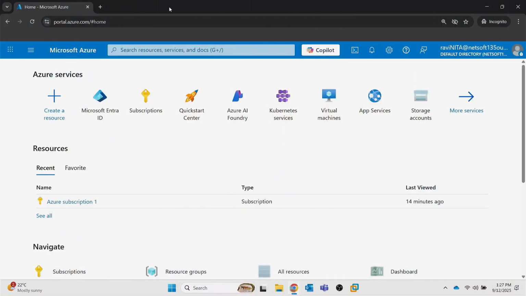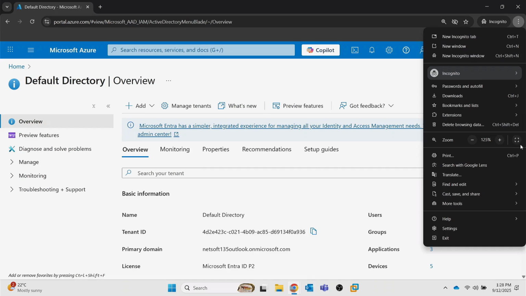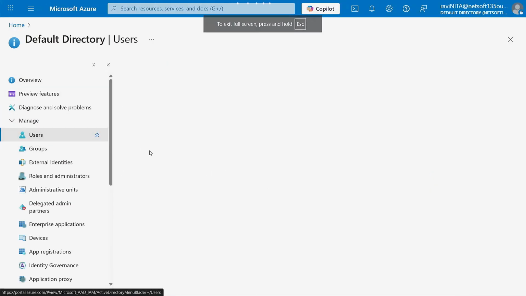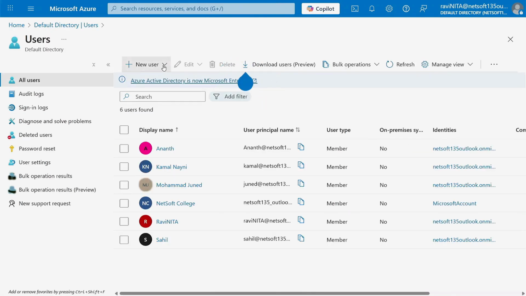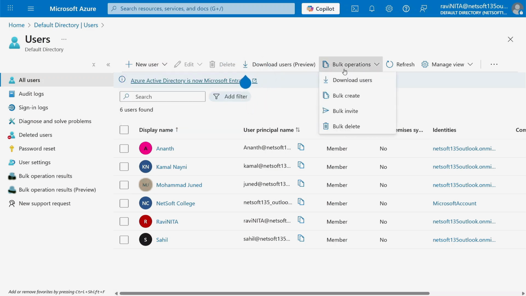All right, now let's check out how you can create a user and also how you can create a group and put that user inside that group. So you will go to Entra ID. Let me maximize it. And click on Manage, go to Users. And now you have two options. Either you can create a user manually, or you can also create users with the help of your CSV file if you want to create hundreds of users in one go.